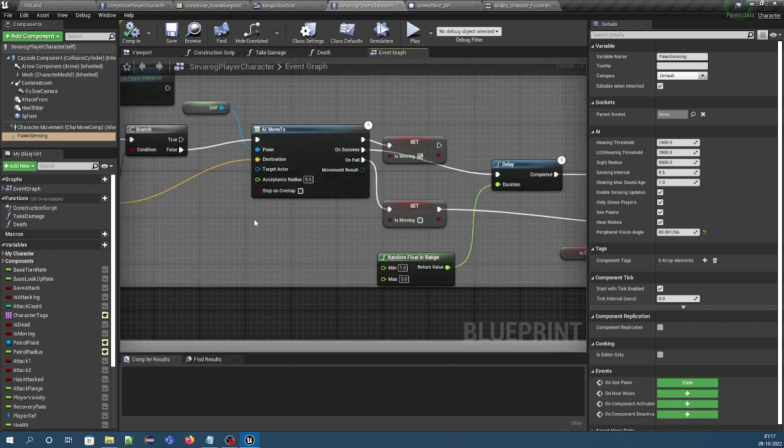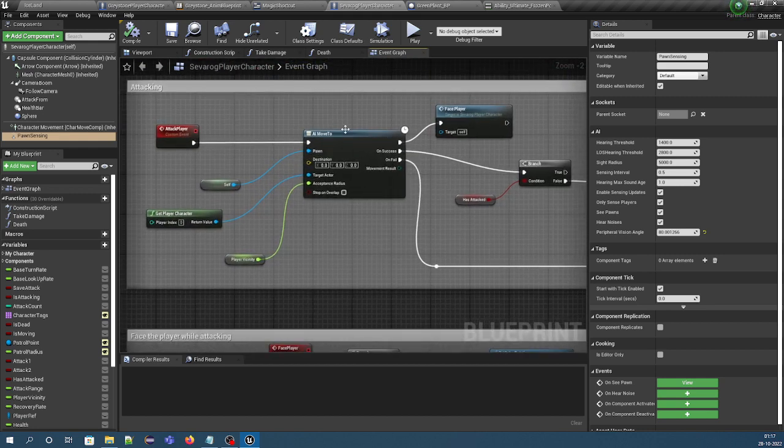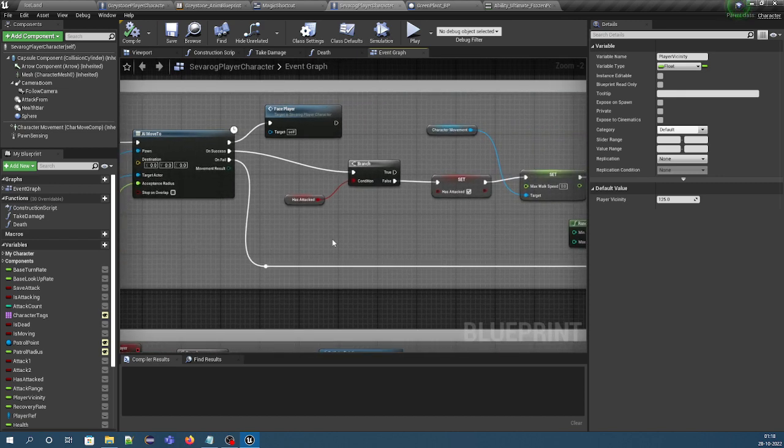So the next function is attacking the player. So there's a function called AI move to, and we get the player character. And since this is a single person game, this player index 0 means the actual player which we are having right now, so we don't have to get it by name, we can just get it by index. And we call this function AI move to, and when the enemy is in the player vicinity, which is 125, then it starts to attack the player.